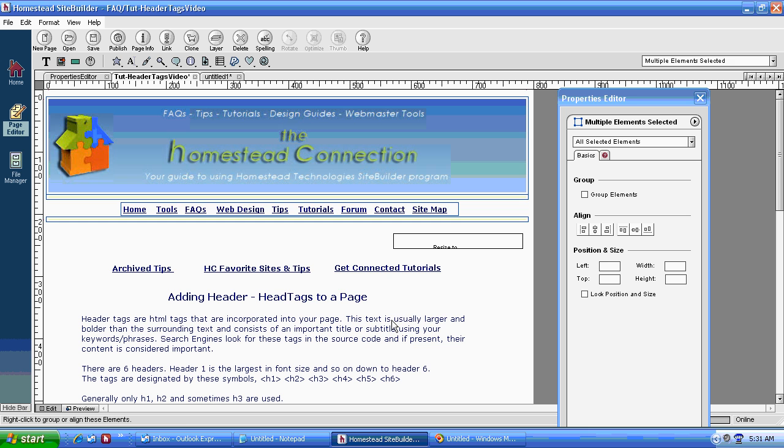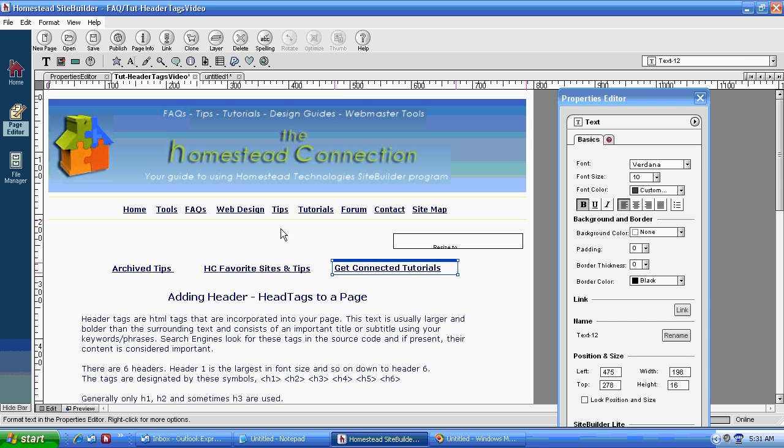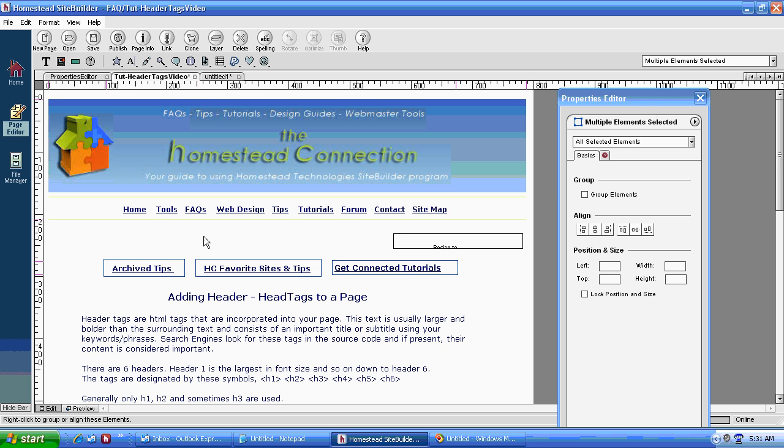So remember, click to select, press the Shift key to multiple select, press the Control key to take an item out of your selection group. I hope this will help you save some time in getting your website built.